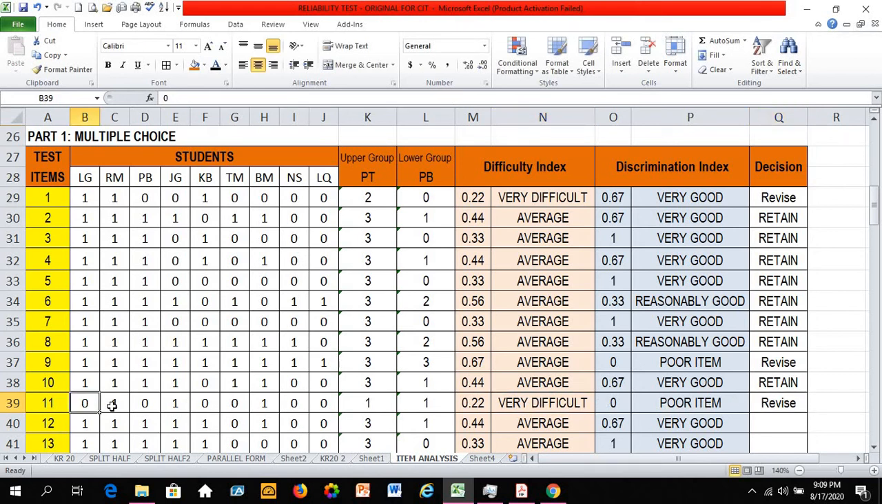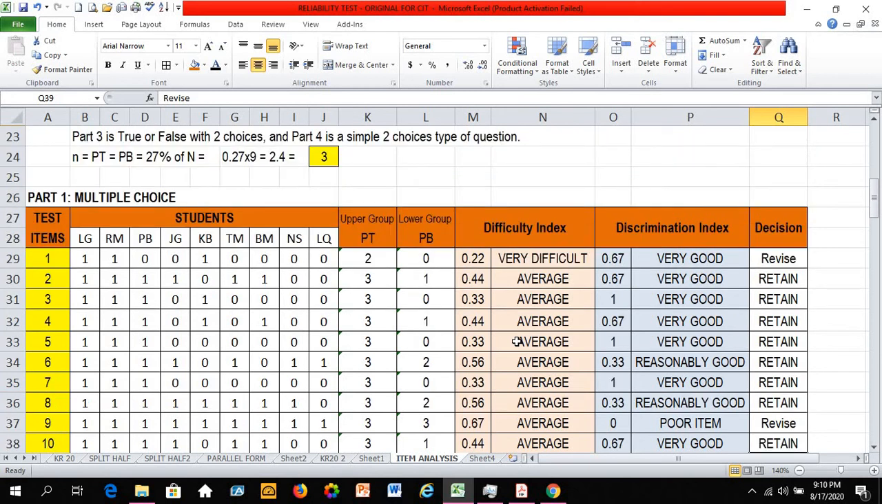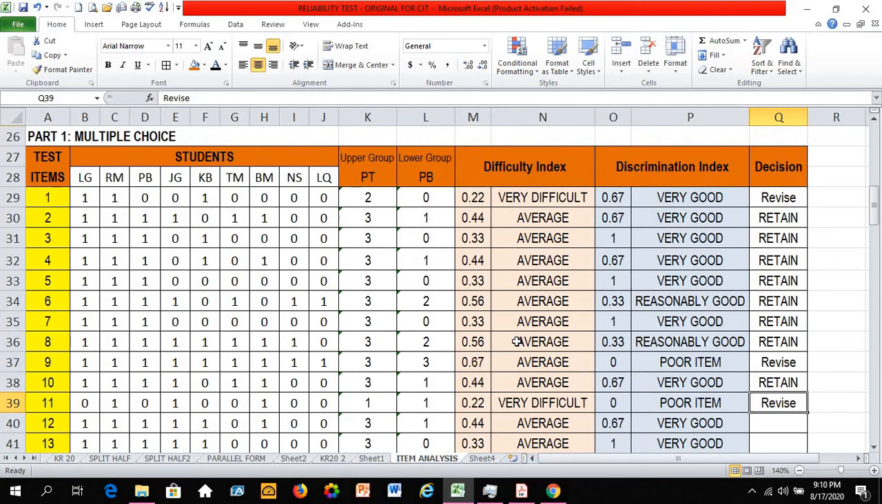However, if my takers are more than enough, probably say 12 and above, or at least 15 probably, and the result is still a very difficult and poor item, then I can discard this item number 11. But for the meantime, like I said, I only have a few number of takers on my examination, so it's still under the decision of revise. Okay, so that's probably how to do it.